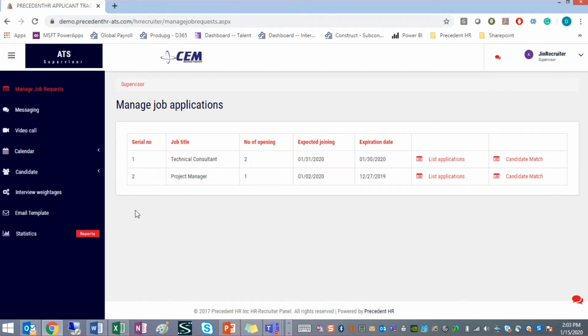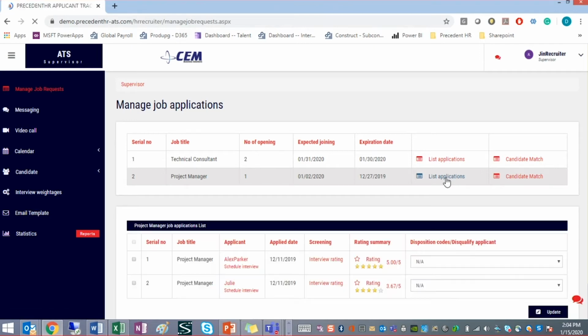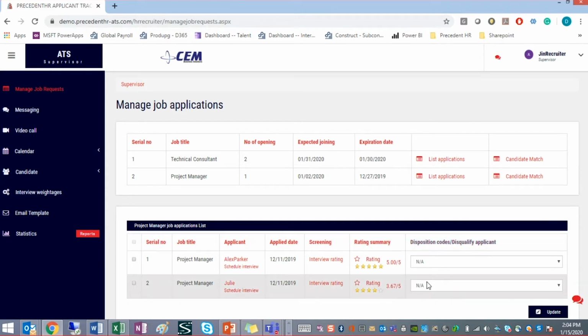The first screen that you are going to see once you log in is your manage job applications screen. This screen shows you what jobs are actually assigned to you, the number of openings for that job, and you will also be able to see any applicants that have applied for that specific job. For example, in this project manager job, you will see that we have two applicants that I would now be in charge of, Alex Parker and Julie.